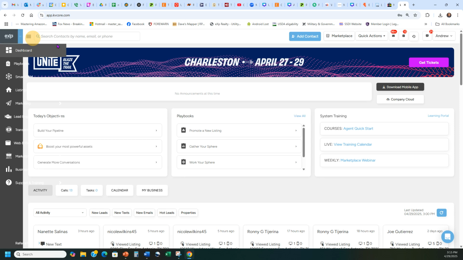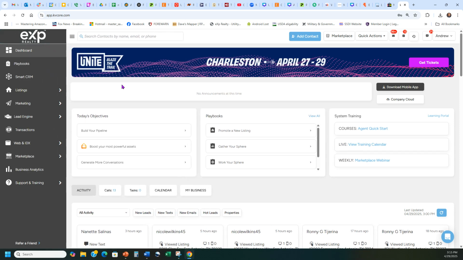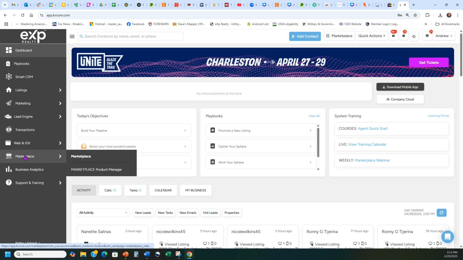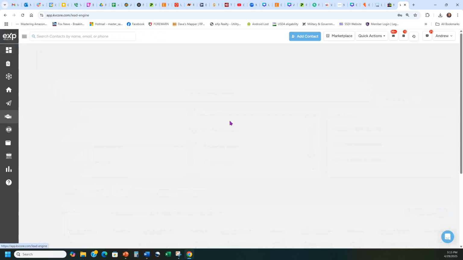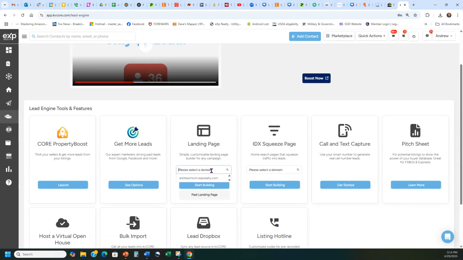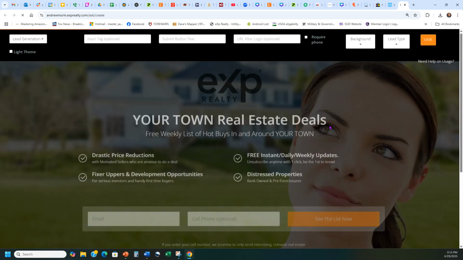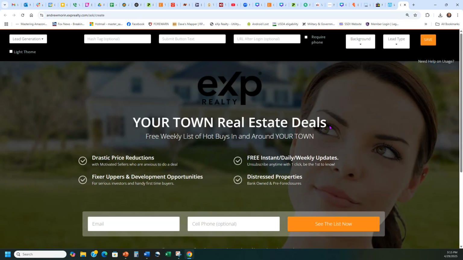So if you're in kvCORE, expand the 3 lines. If you're in BoldTrails, it's already expanded. Click Lead Engine. BoldTrails will be a little lower. kvCORE, it's right here. Once you open Lead Engine, select your domain, and then hit Start Building. It's going to open up your landing page. This is how you always start, same as last time.